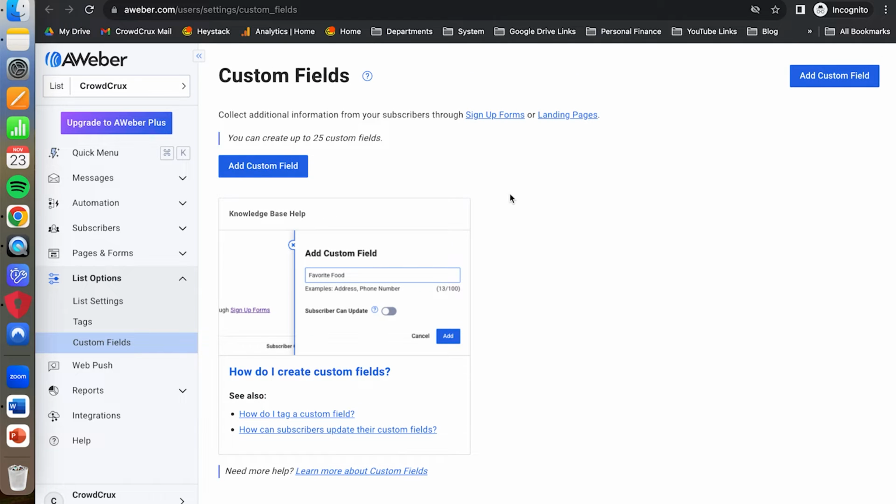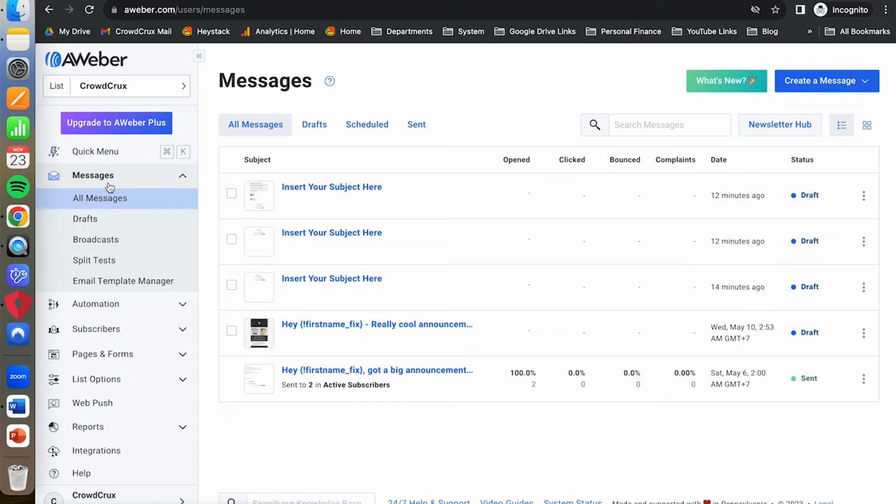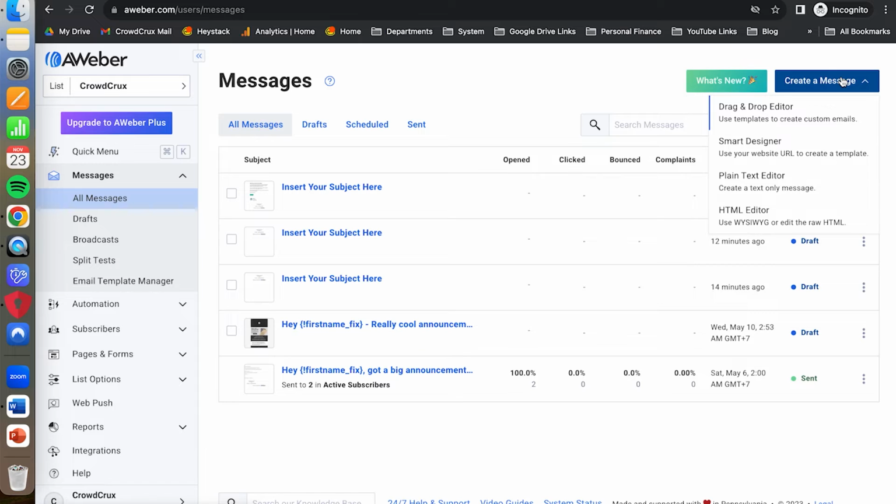But anyway, let's get back to today's tutorial here. So let's go to messages. Let's start with messages. So this is probably your key goal when it comes to using an email tool, which is to send out broadcast emails, right? How do we do this? On the right-hand side here, you're going to see messages. You can very easily create a message.